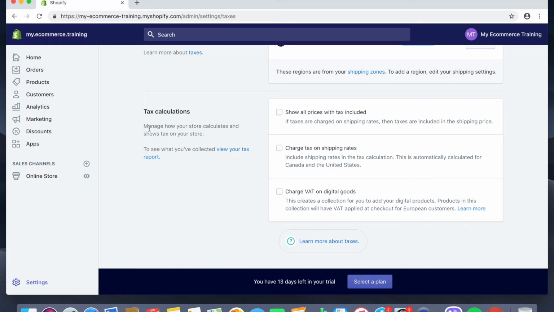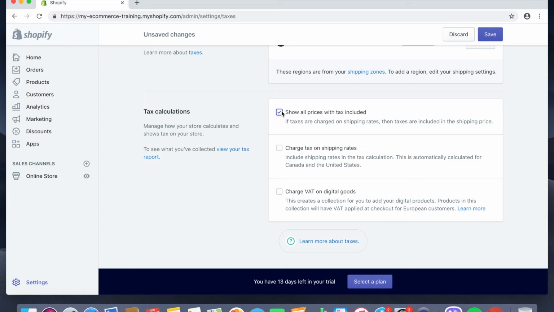So on this section here, you have the tax calculations. Show all prices with tax included. Now the customers will like that because they don't want to see a different price when they see it on the catalog, and then a different price once they are going to check out the product.